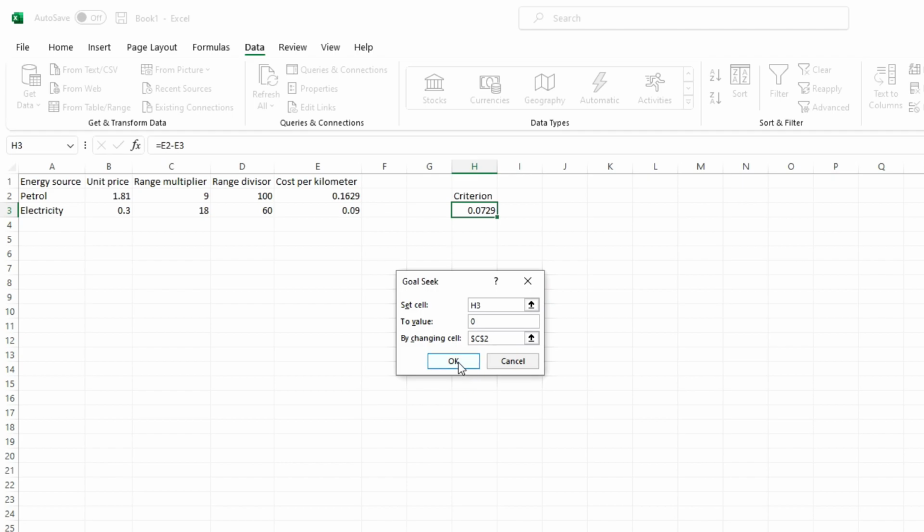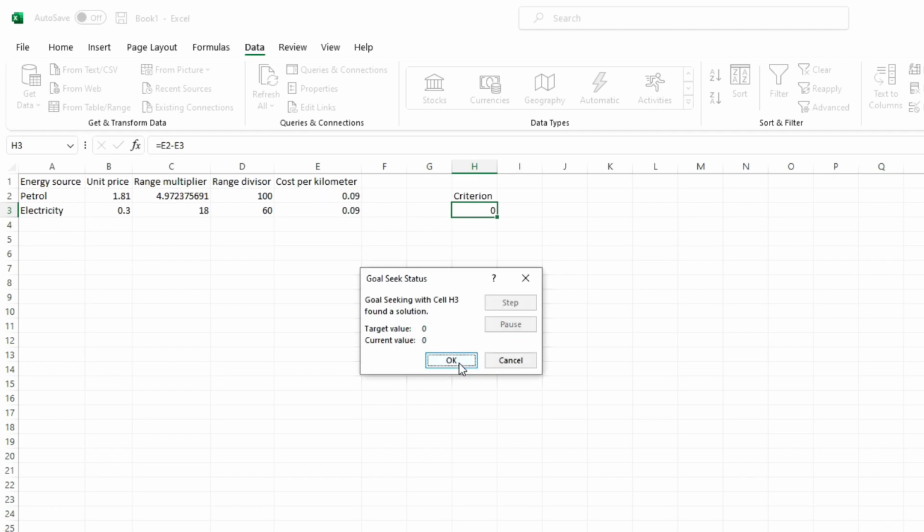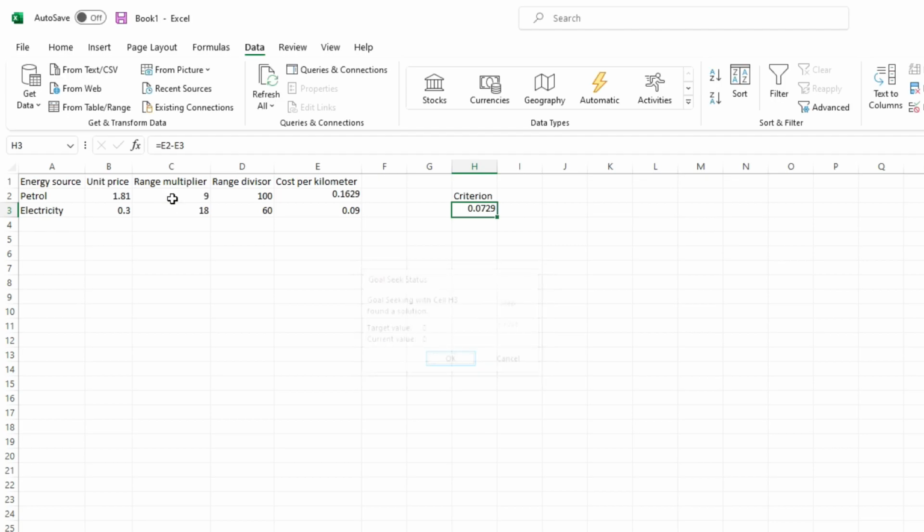If you now press OK, you will see that Excel, after some calculations, finds that our car would have to consume less than 5 liters of petrol per 100 kilometers in order for both driving options to be equally expensive with current prices. In certain cases, Goal Seek will not be able to find a solution. If this happens, you can try setting the starting value in the cell that you specify in the By changing cell to a much higher or a much smaller value, and it could help.